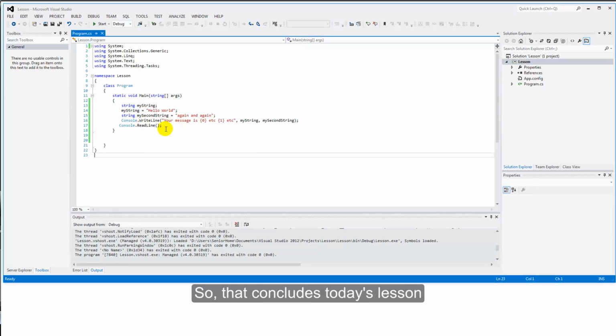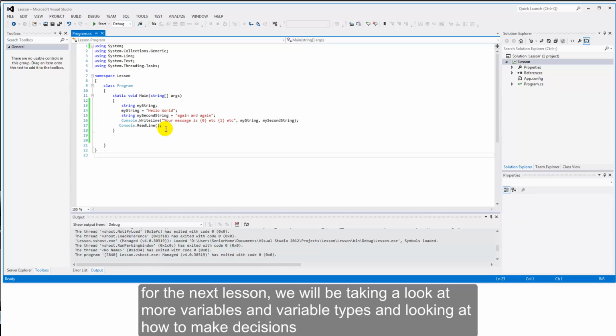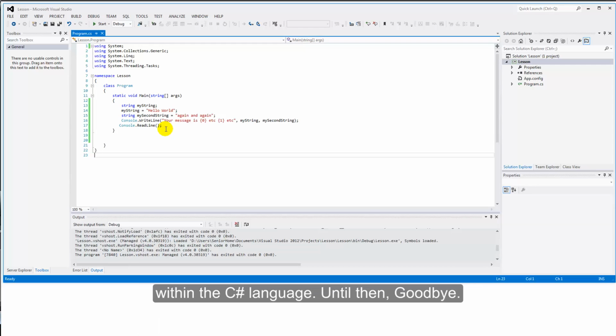So that concludes today's lesson. For the next lesson, we'll be taking a look at more variables and variable types, and we'll be looking at how to make decisions within the C# language.